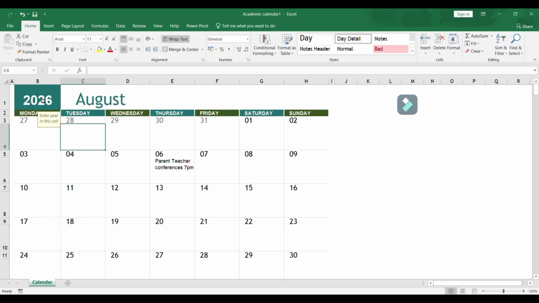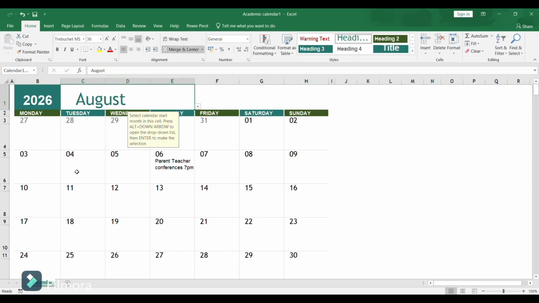Now, if you want to change the year, the month, the date according to the holidays or events that you have coming up in that particular month, you can edit this academic calendar and send it to your principal or HR or manager, whoever it is. So this Excel template makes work easier for you.